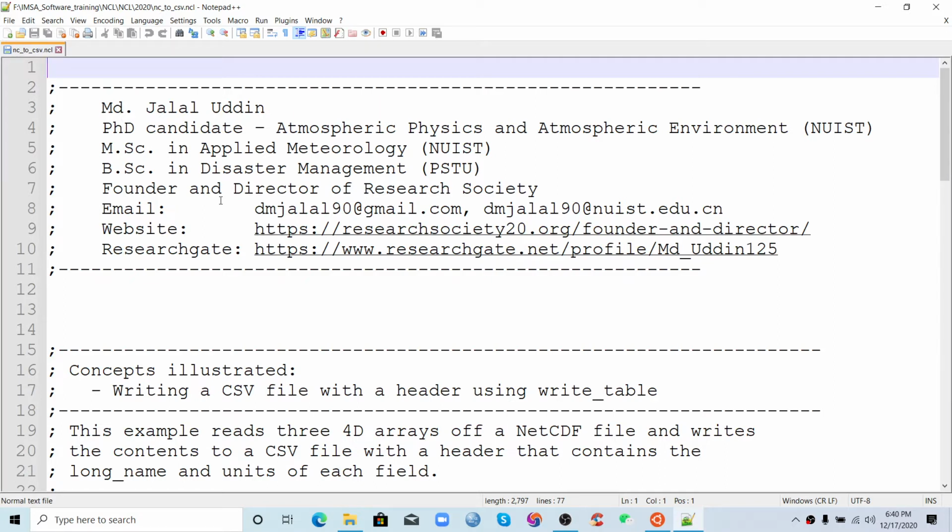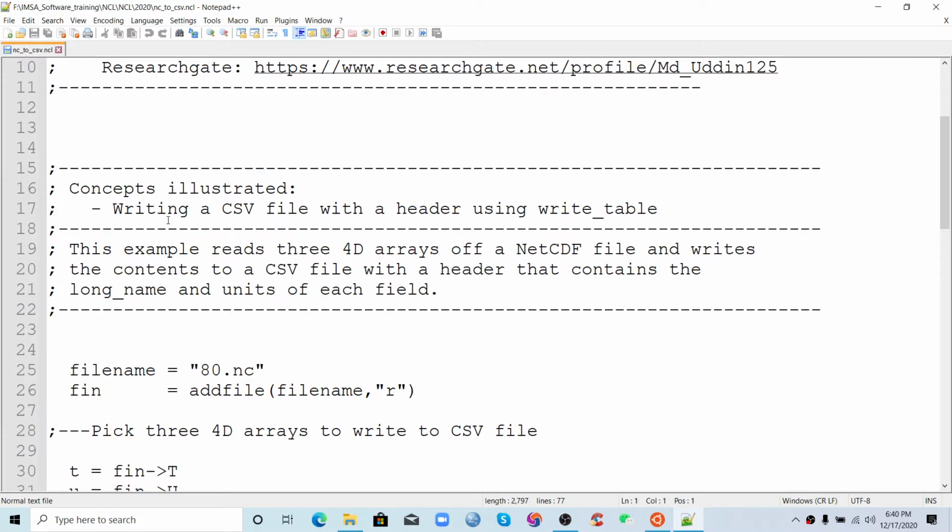The NCL resources, like graphing resources, like map resources, are the heart of NCL. If you want to modify your figure, if you want to customize your figure, whatever, you have finished your analysis, now you want to visualize your results, then you need to use the resources. Clear? Then, finally, the plotting. Now, tonight, I will talk about the output.